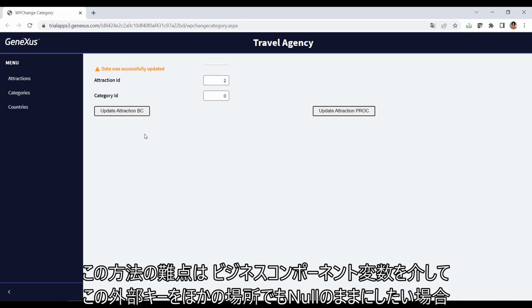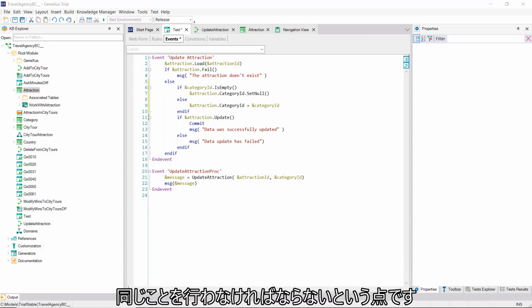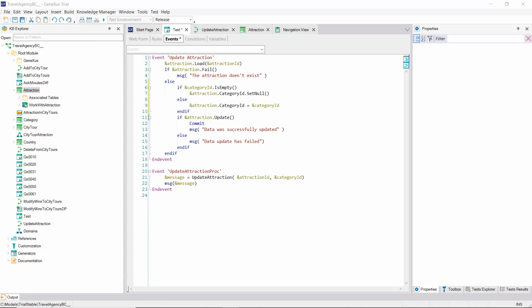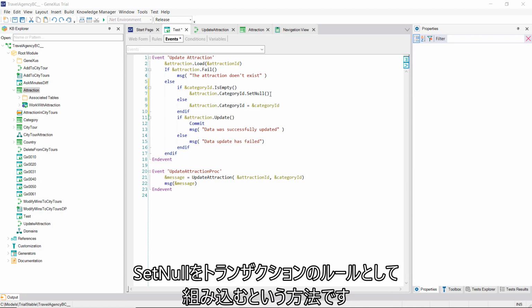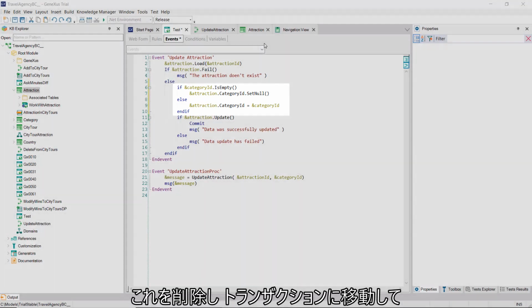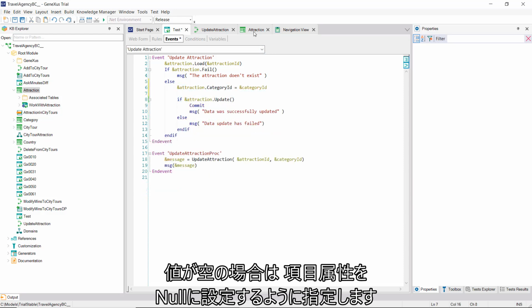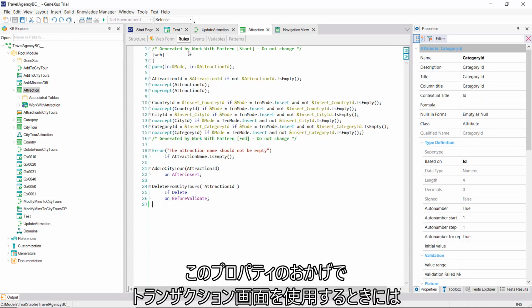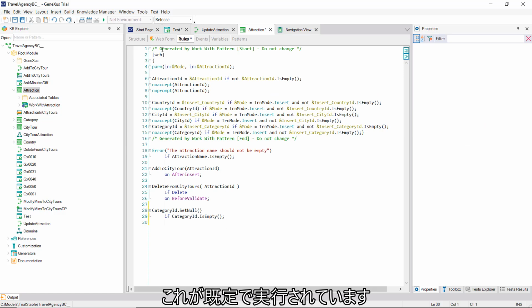The drawback of this option is that if we want to leave this foreign key null through a business component variable anywhere else, we'll have to do the same. Like we were saying, the other, more general option is to incorporate the set null as a rule in the transaction. Here, we'll remove it then. And we go to the transaction to specify that the attribute is set to null when its value is left empty. This is already done by default when using the transaction screen thanks to this property.